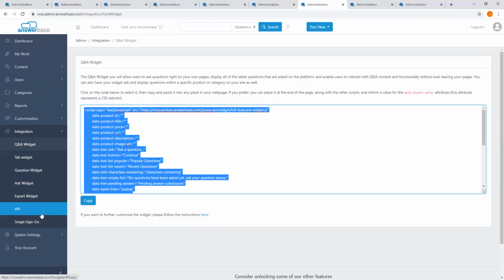So we have customers that only use our API. We have other customers that do a hybrid approach, and those are all available to you within the integration tools within your Answerbase administration environment.